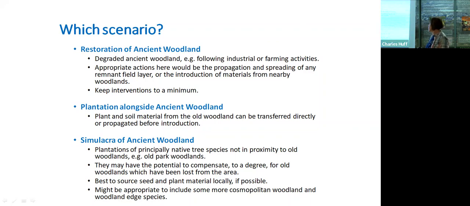Plantation alongside ancient woodland, again, in that sort of situation, you can help things along by moving small amounts of soil. It's quite legitimate to do that, because when you bring soil in, you bring propagules in, you bring in the seeds and so on of what might normally grow there, but you're also bringing in other biota which are part of the woodland ecosystem, which help with the process of decomposition and everything. You're bringing in all these other things as well.